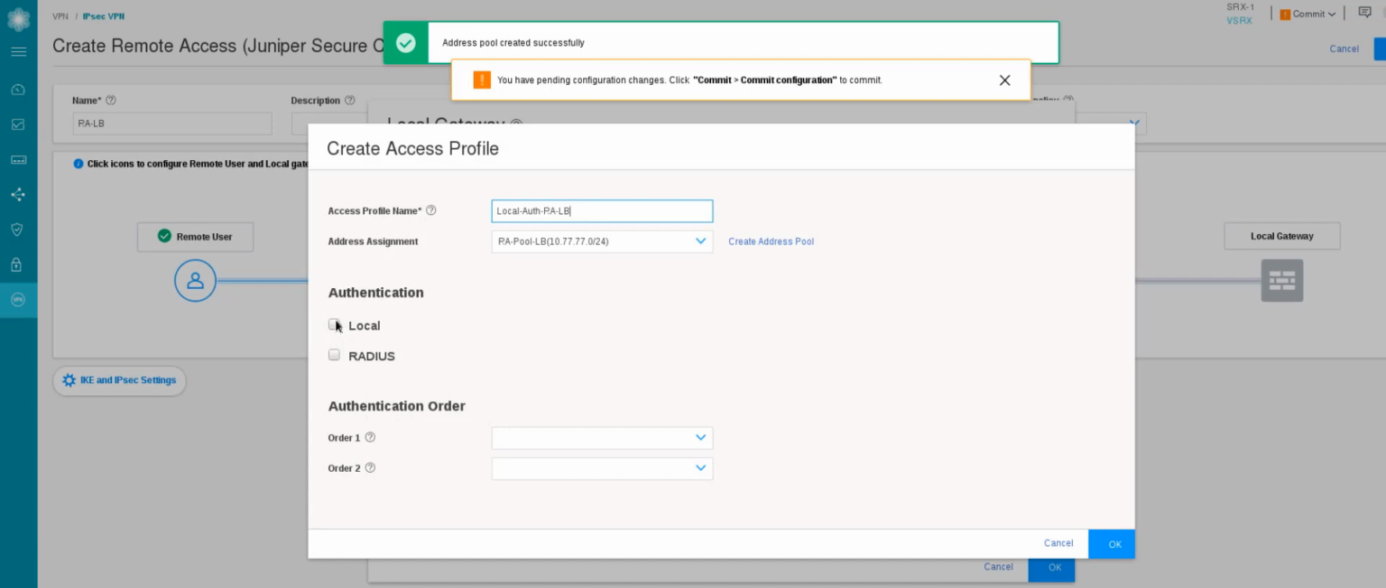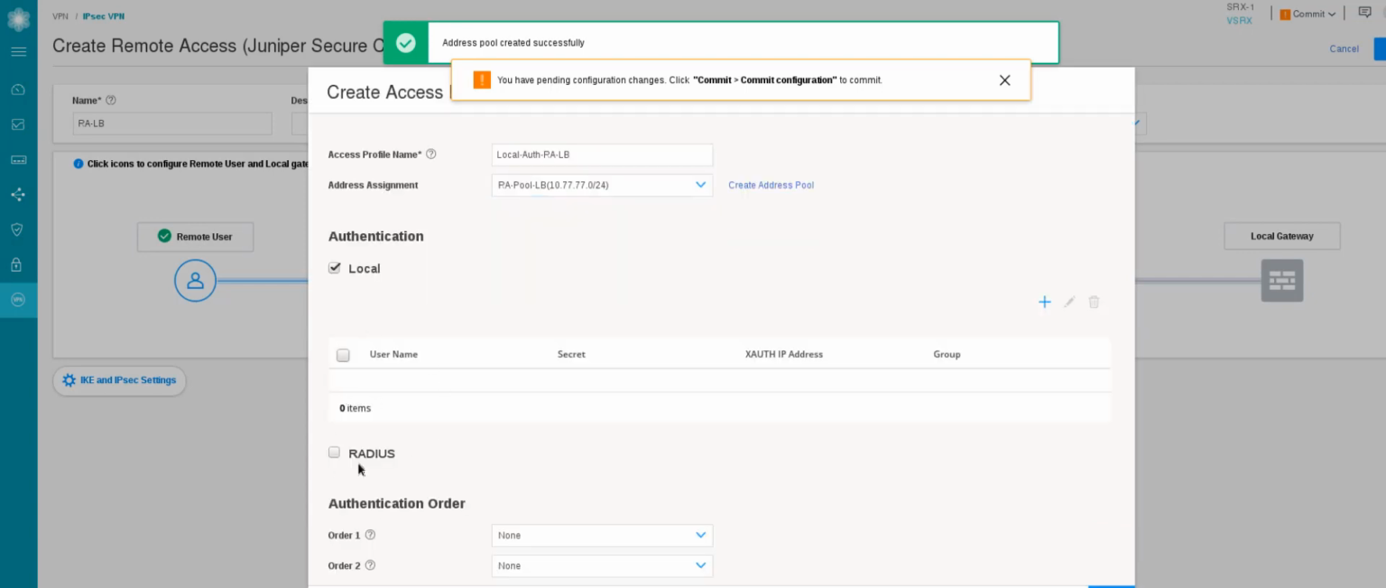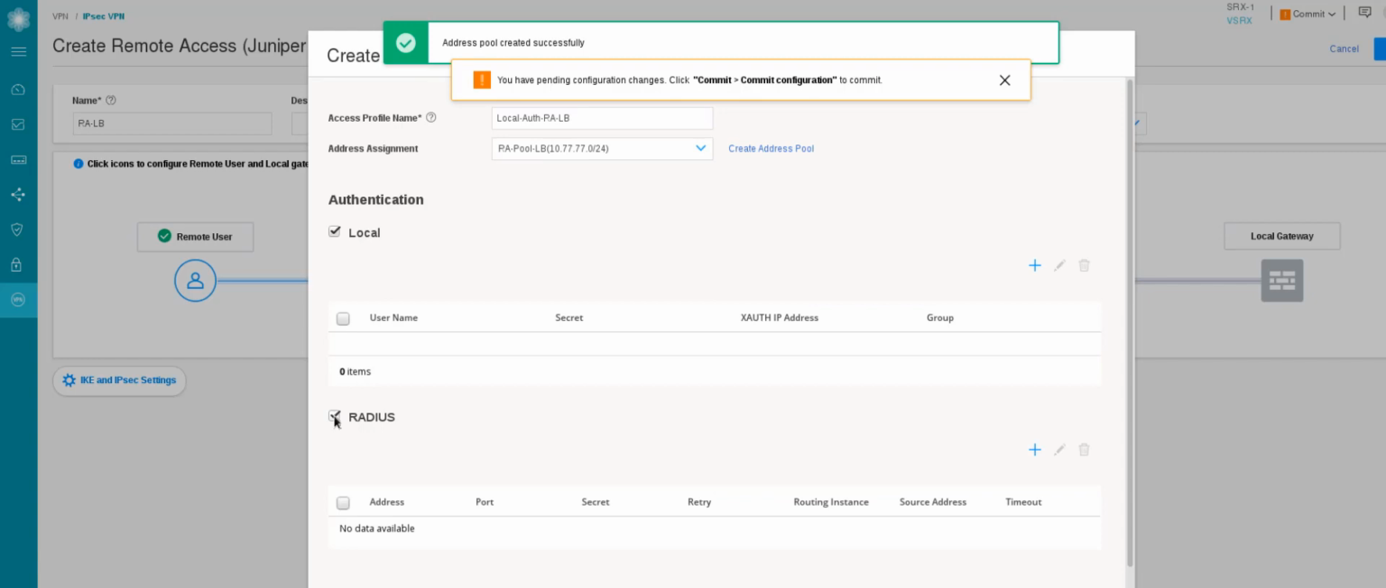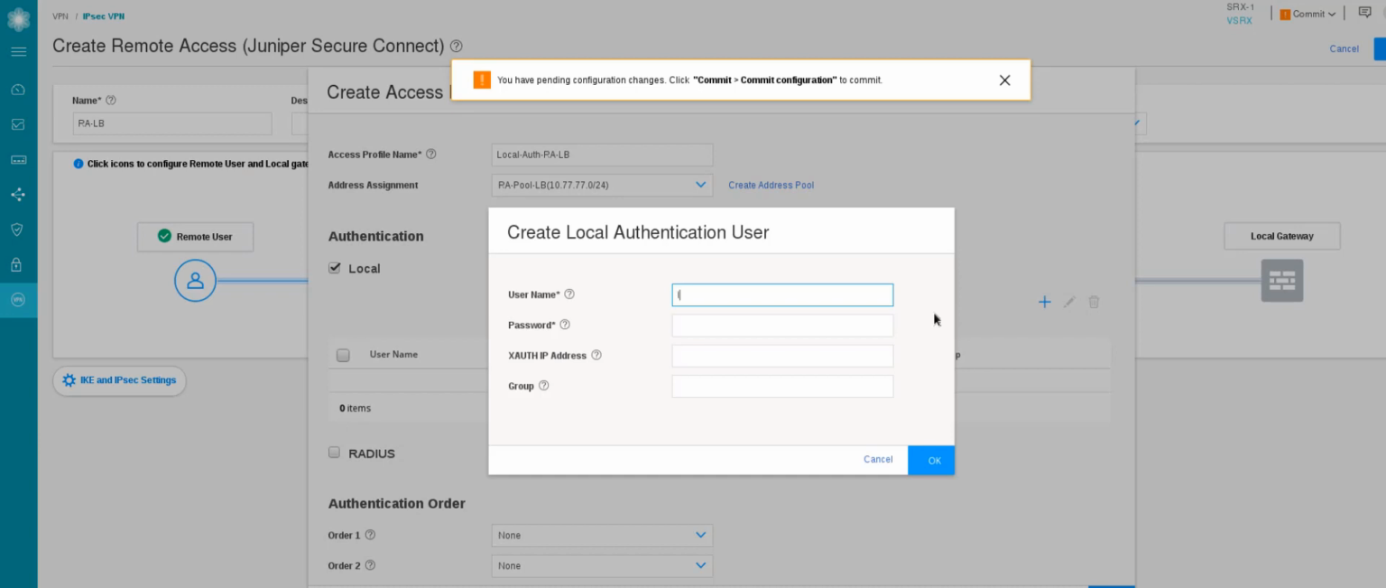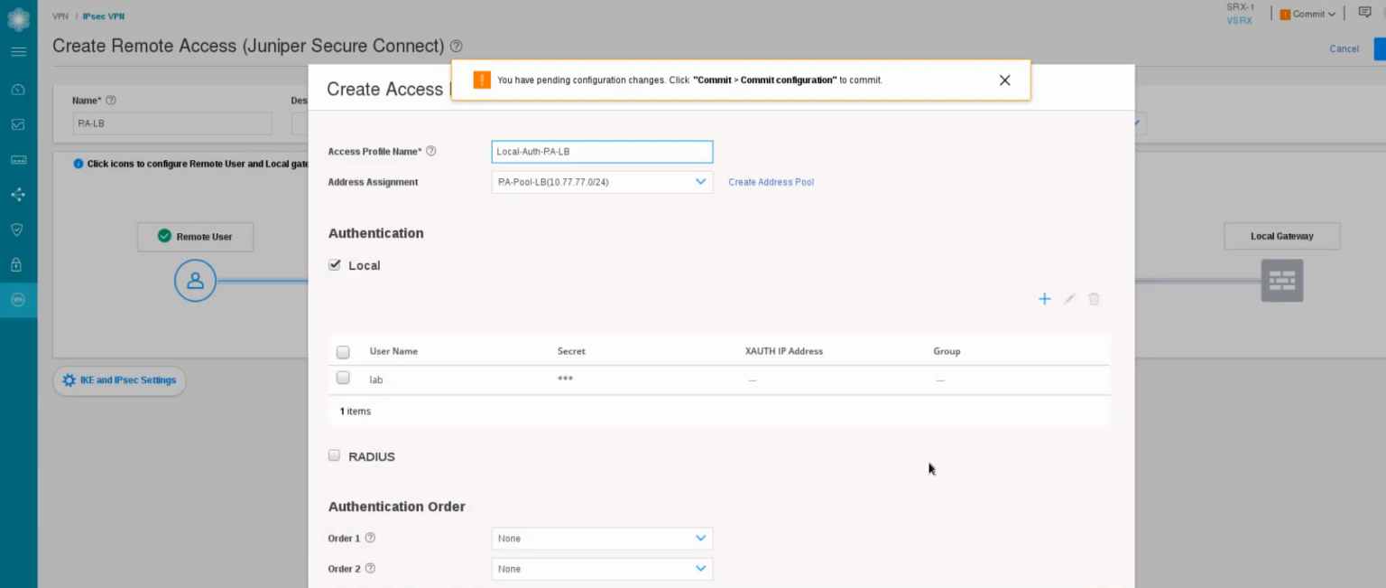And we're not done yet. We need to select local authentication. If we were doing radius authentication, we would select that. But we don't need to do that for this learning byte. Then we need to create some users. So here we're just going to say lab123 for our remote worker. Of course, that would be much different in a production network. Then click OK here.